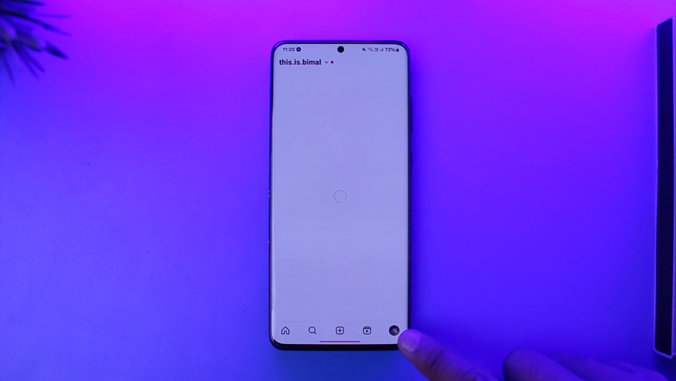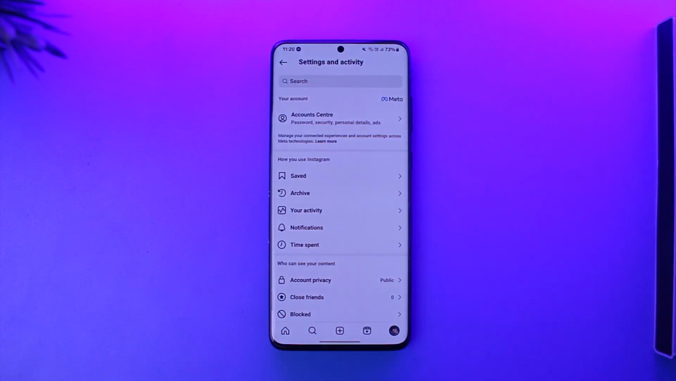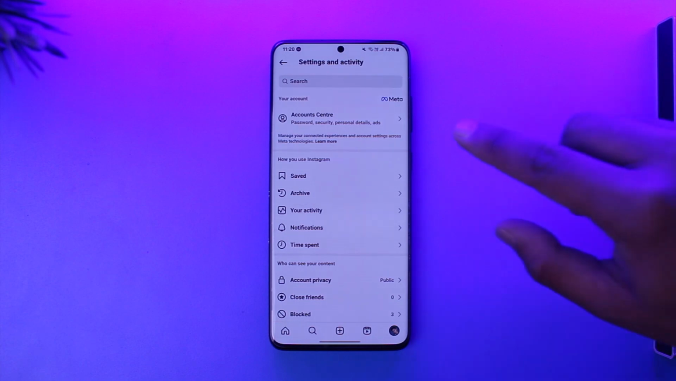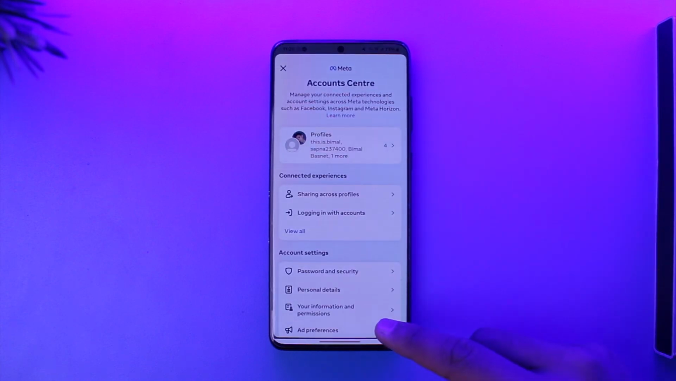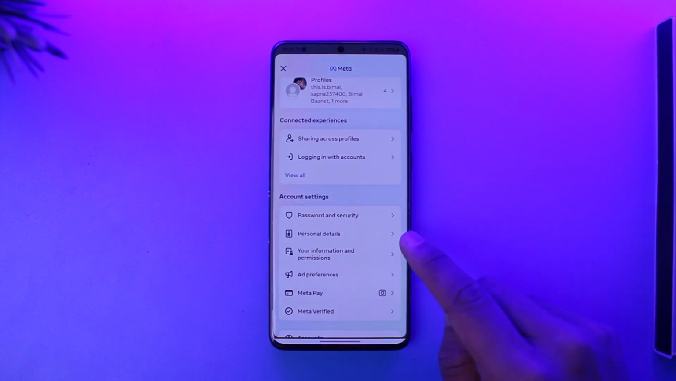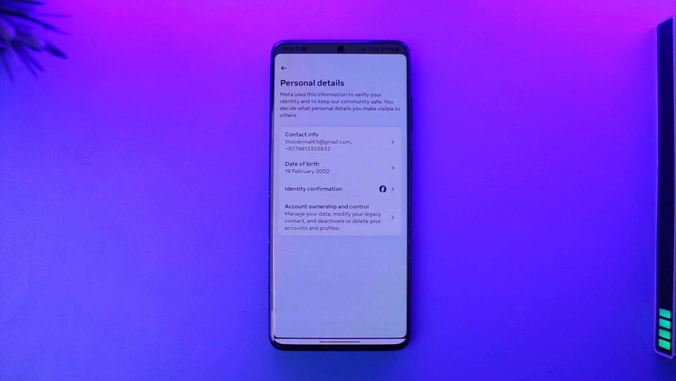to the profile icon by tapping the profile icon from the bottom right, tap on the three lines option from the top right hand side, and then just go to the option called Account Center. Once you go to Account Center, over here you'll find under Account Settings, you'll find an option called Personal Details. So you can just tap the Personal Details option here.